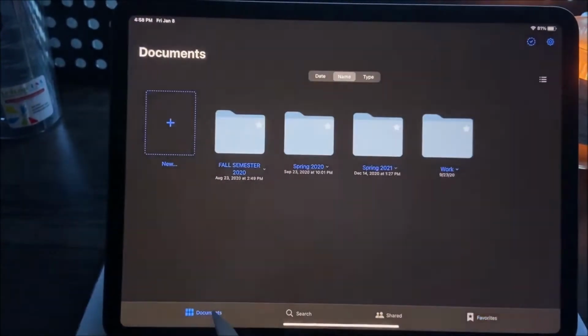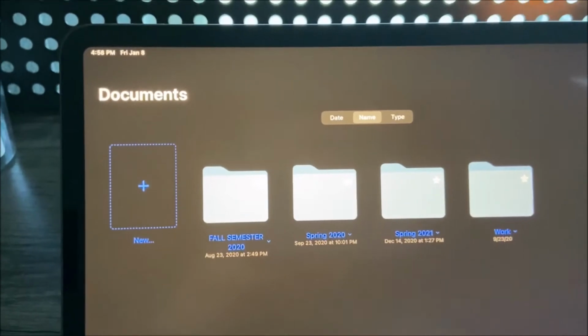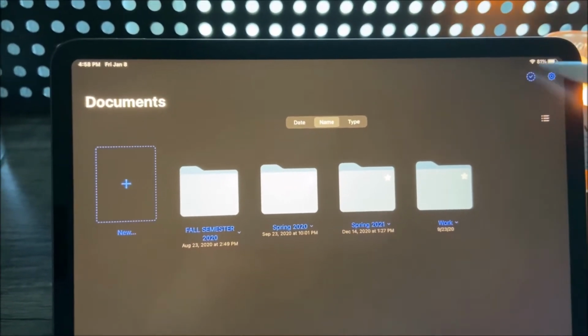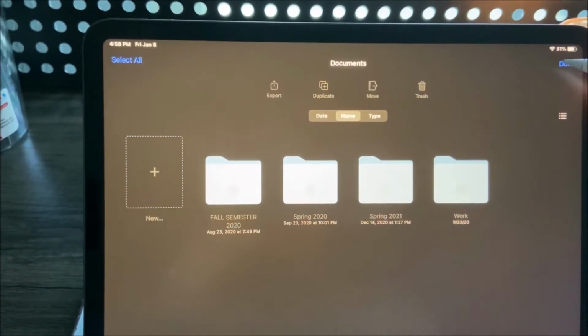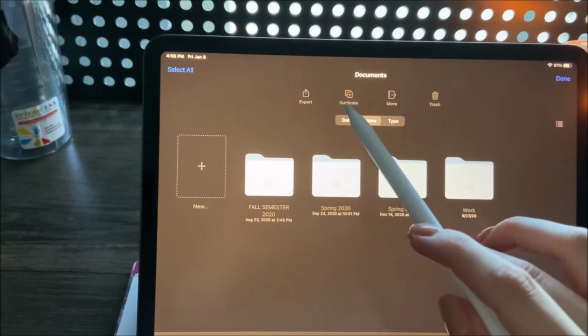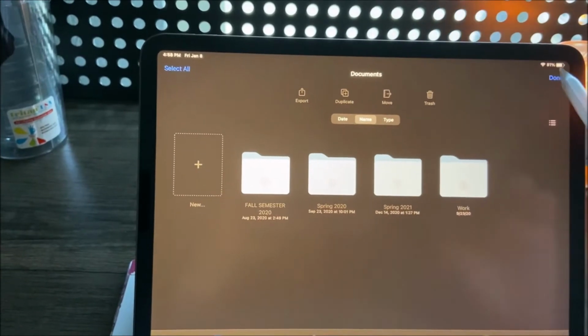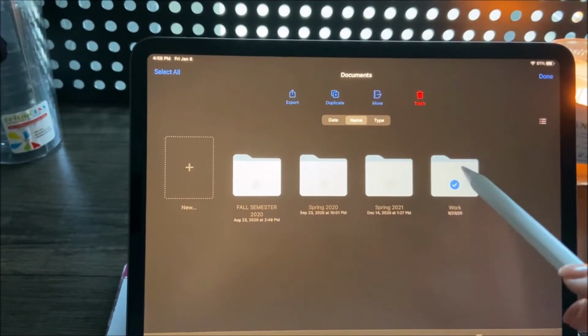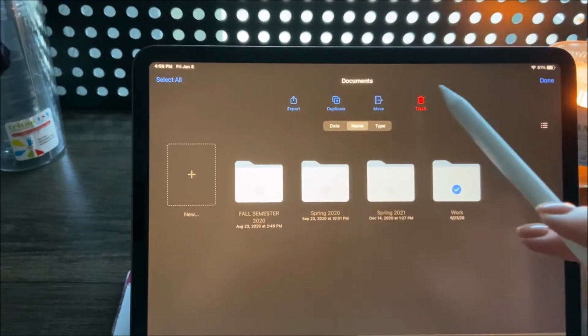I'm gonna go back to the documents. Up here in the top right hand corner, you have this little check mark, and this gives you different options at the top. So you can export, duplicate, move, or trash. So if I select this, it's going to give me these options to choose from.